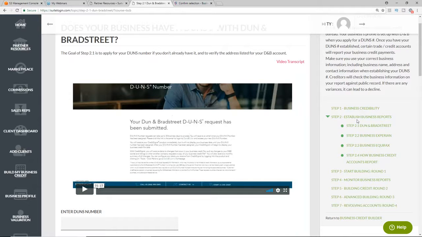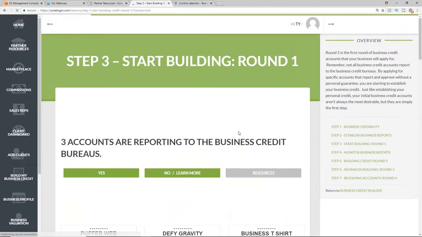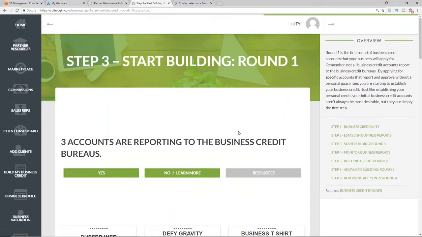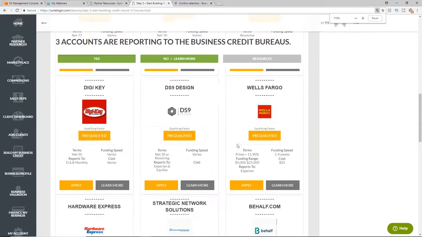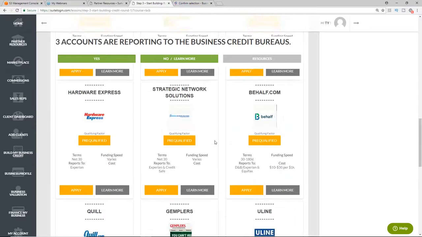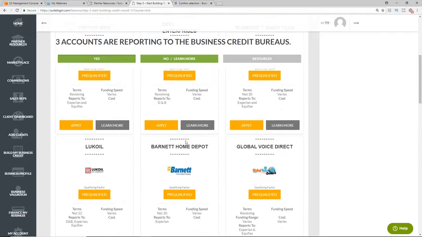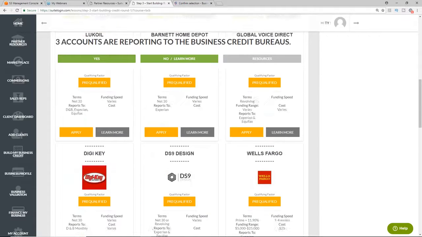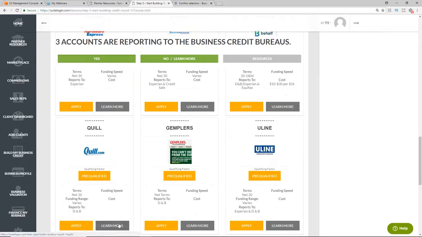Now that we've set up your business initially and got you set up with the reporting agencies, next we start building real business credit here in step 3. Now, the Finance Suite has more vendor sources than anywhere else available on the planet. Vendors are companies that will help you get initial business credit even when you have no business credit established. And the Finance Suite has more of these sources than anywhere else.